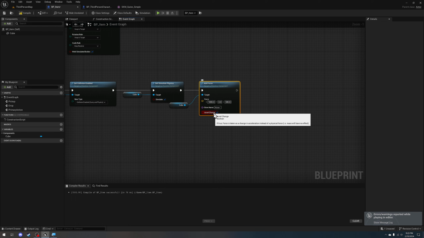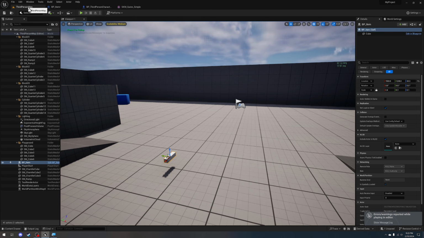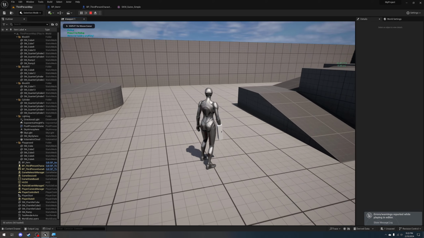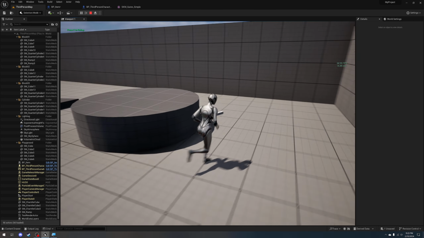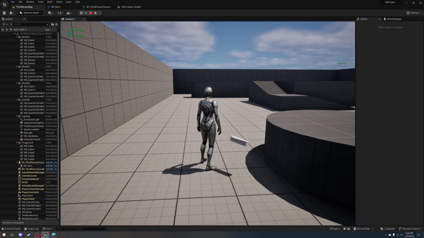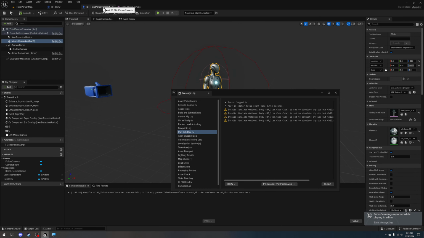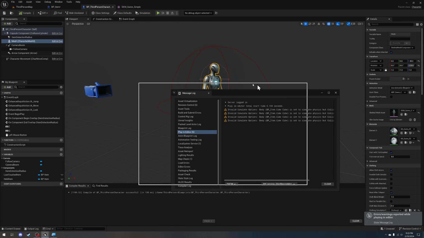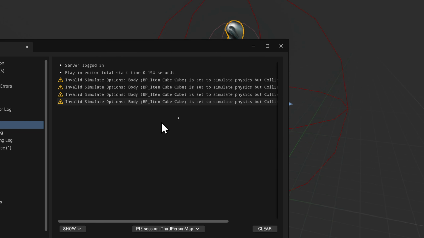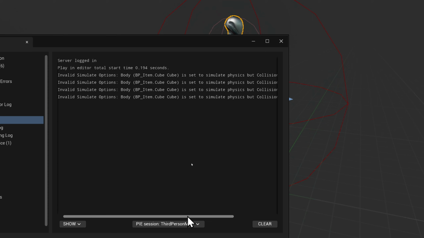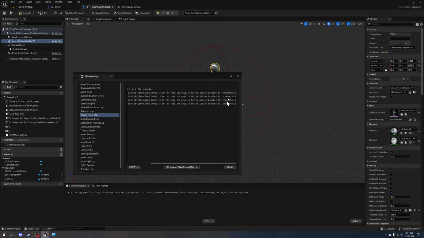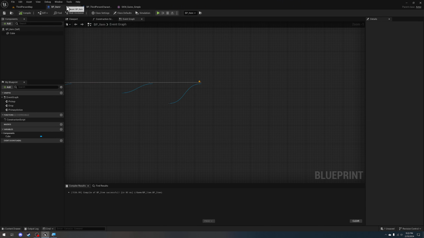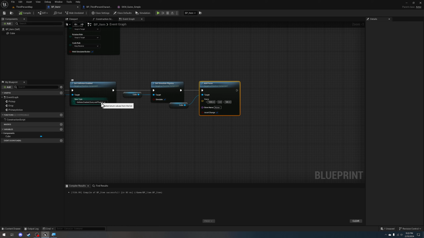Let's try acceleration change. So this one ignores mass, but it can be extremely different. It's not. That time it was. I wonder if we need to specify where it is and then throw it. This error that we get here, invalid simulate options: BP cube is set to simulate physics, but collision enabled is incompatible. I'm not sure what's going on there. Like, set collision enabled for physics, so it seems good to me. Oh well.